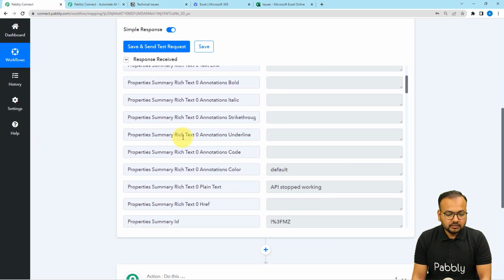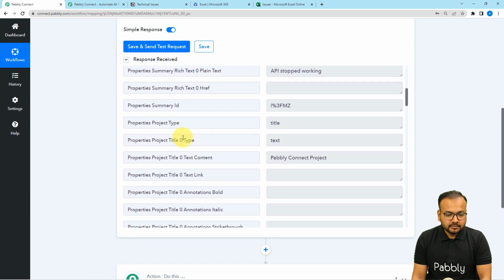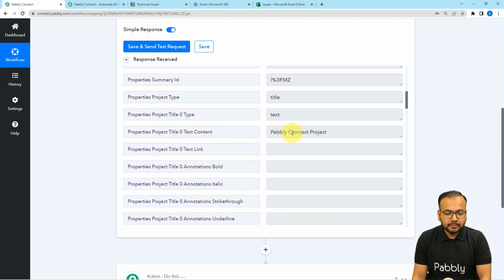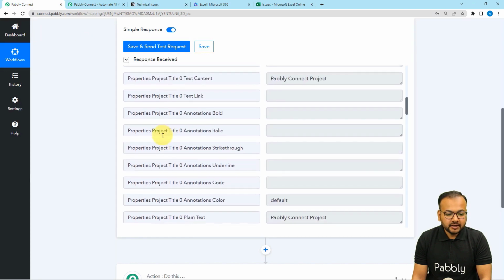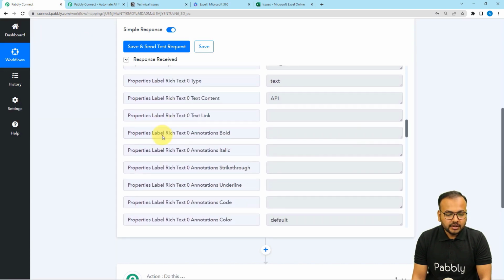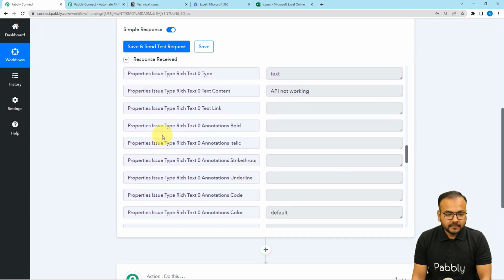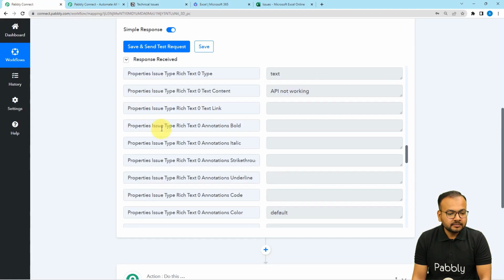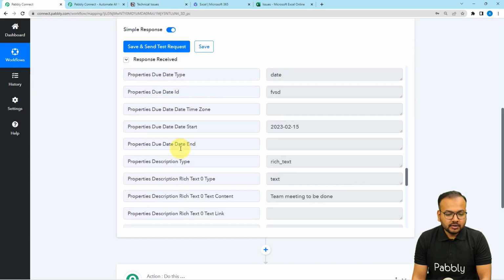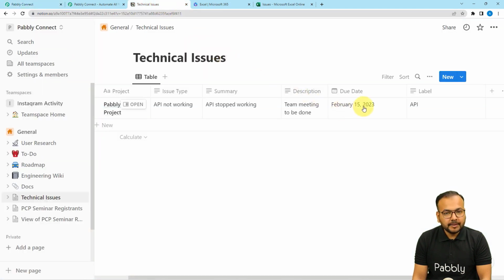Let me scroll down. Here it is showing the project's name, Pabbly Connect projects. You can see it here, right? Then when you scroll down a bit more, you will see API not working. So API not working is the issue type. Okay, then when you scroll down more, you will find the due date here as well, 15/2/2023. Okay, let us see here, 15th of February 2023.